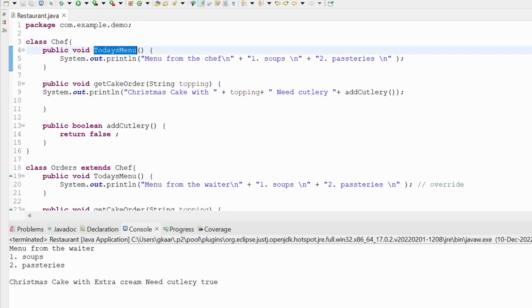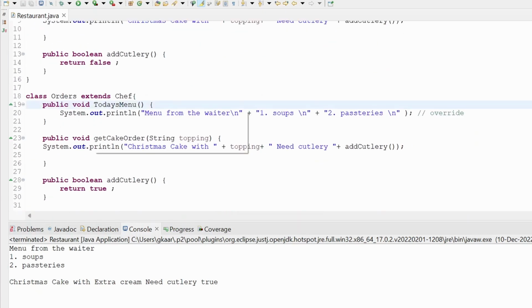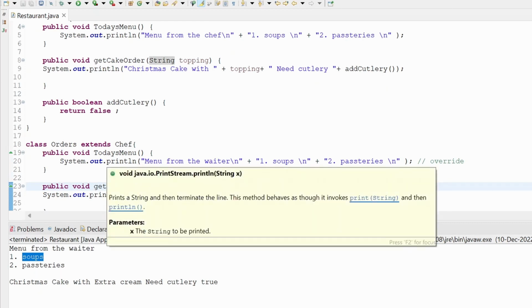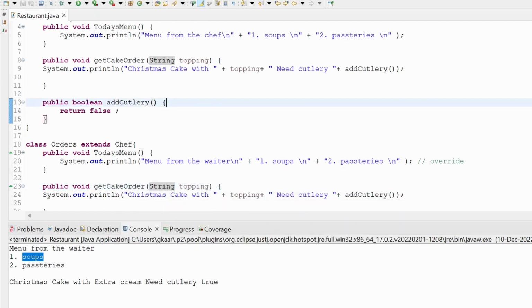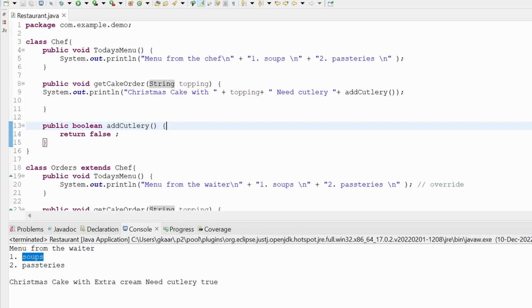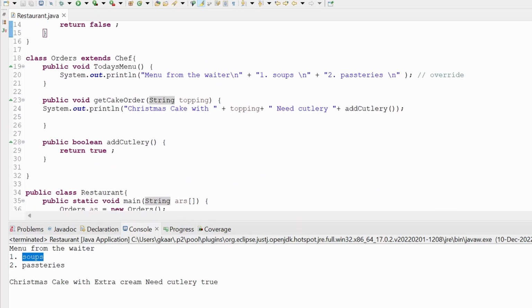I have the method called today's menu, and inside I have tweaked it to show that it is from the waiter. The functionality I'm showing is called overriding. So far I have not overloaded it. I have two classes, and I have overridden the method.